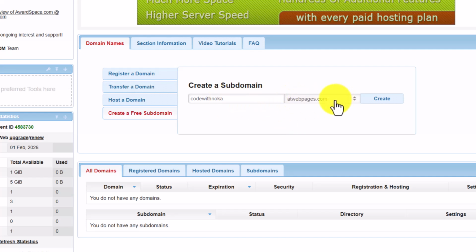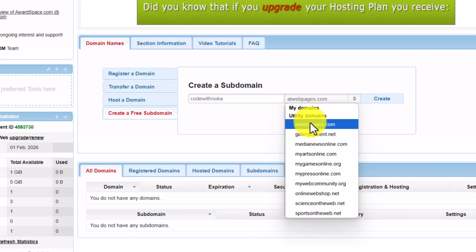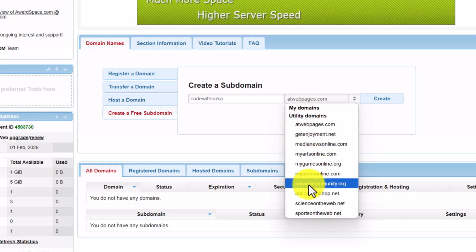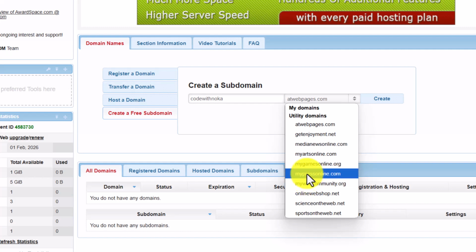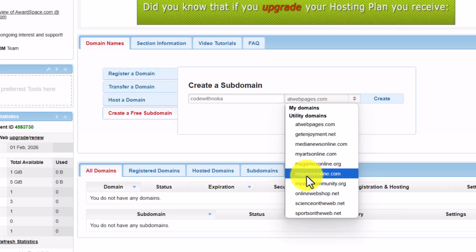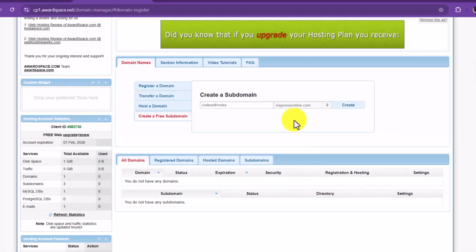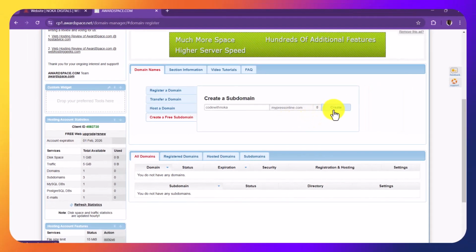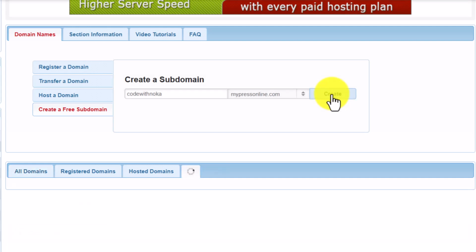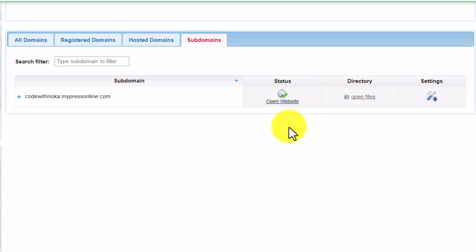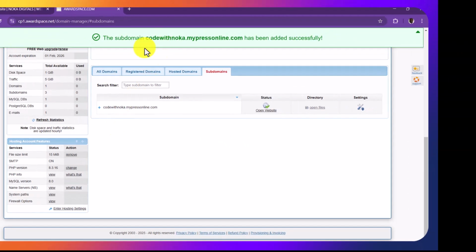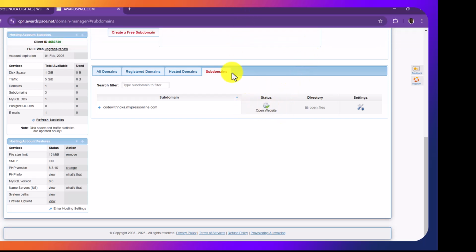And then you click here to select any of the domain here and add it to your domain. So you can select any of them. So let me go in for codewithnoka.mindpressonline.com. Okay, let me go in for that one and click on create. Click on create. So here you say your subdomain codewithnoka.mindpressonline.com has been added successfully. So now we have our domain added.